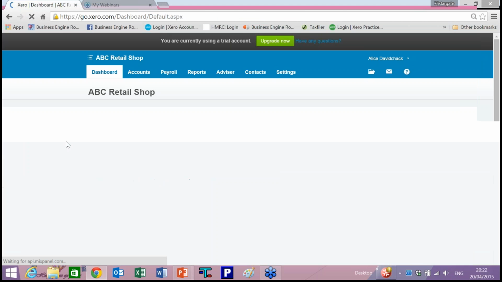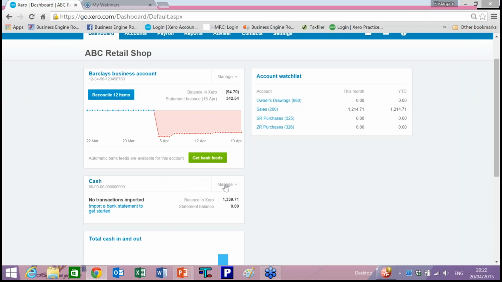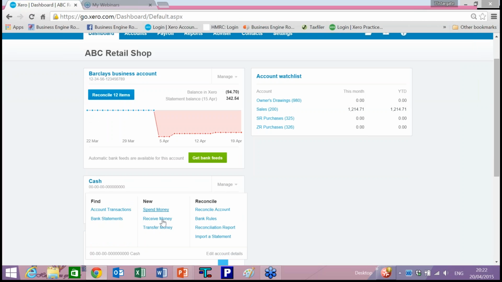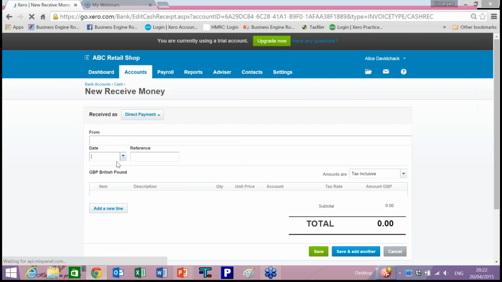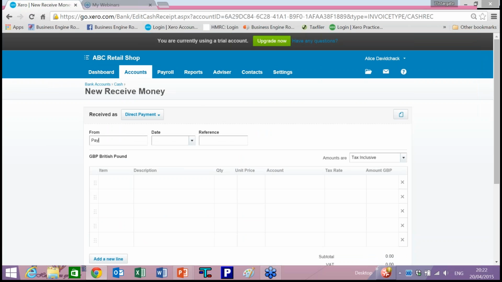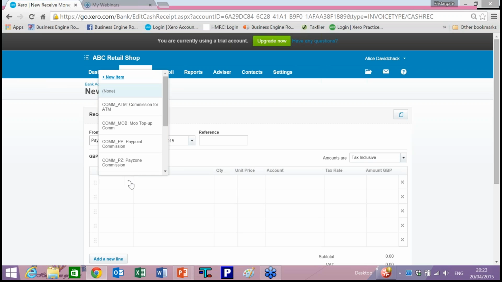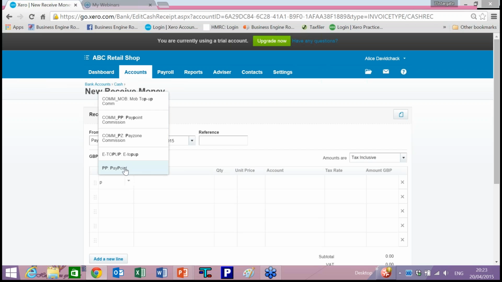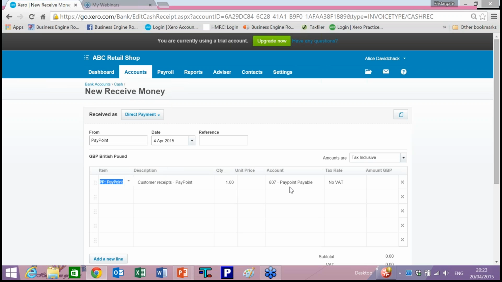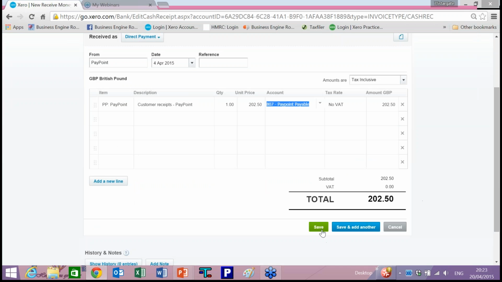in cash, very similar to National Lottery. We receive money and it will be received, let's say, from PayPoint. Just for the sake of the argument. And we will use PayPoint, receipts. Oh, this one has the account, which is great. Let's assume it's £202.50. So we have received this from our customers as cash.